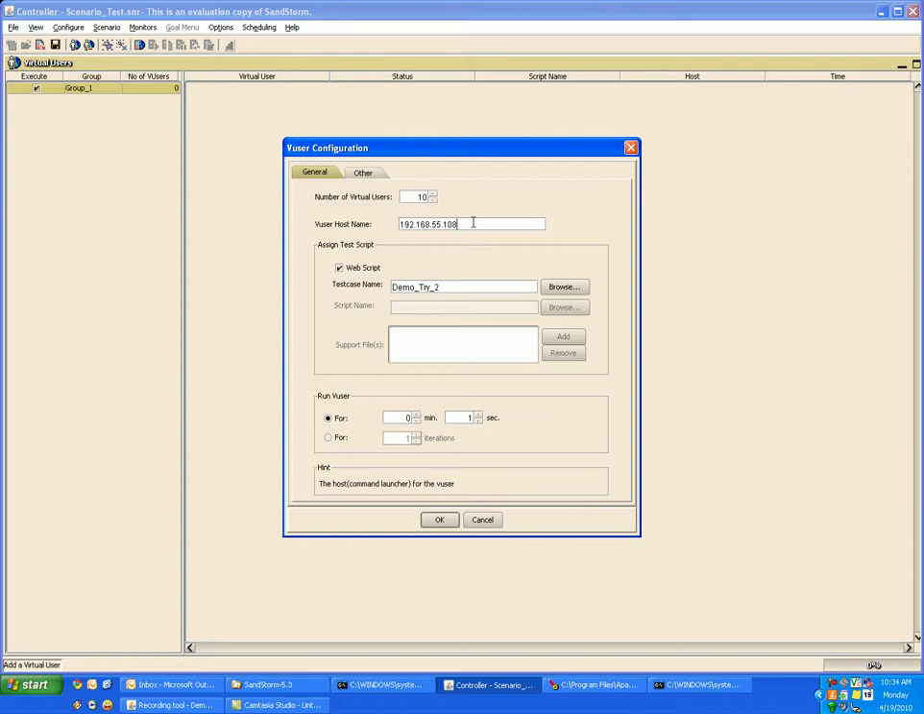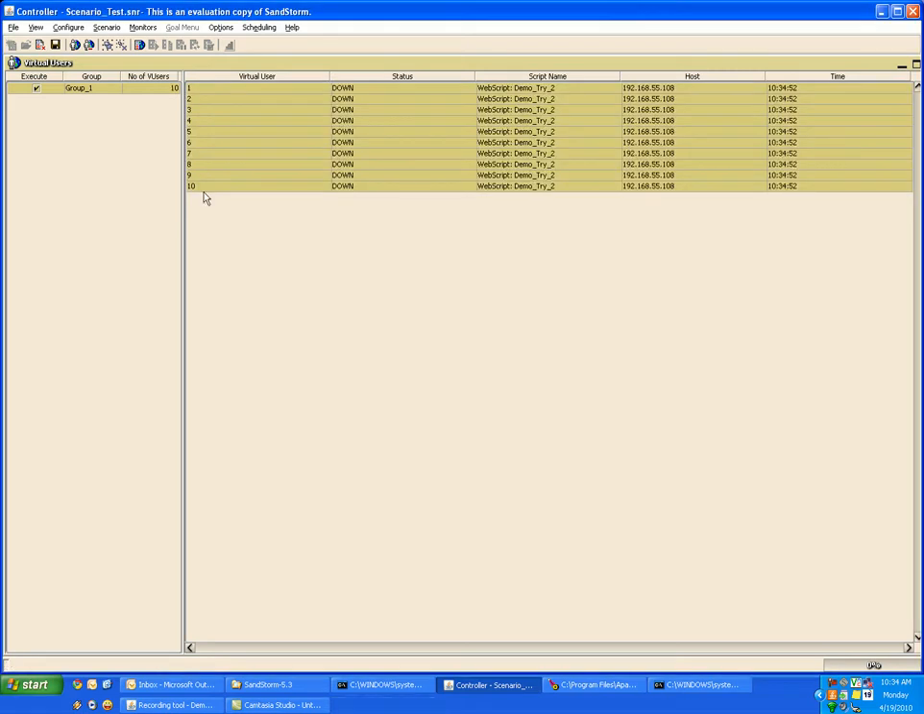The vUser host name which you supply over here is the host from where the virtual users would be generated. We'll see how this host is used and further how we can change this host. So for now, we select the defaults and click OK. So once you do that, you can see that 10 virtual users have got added into the group which we created.